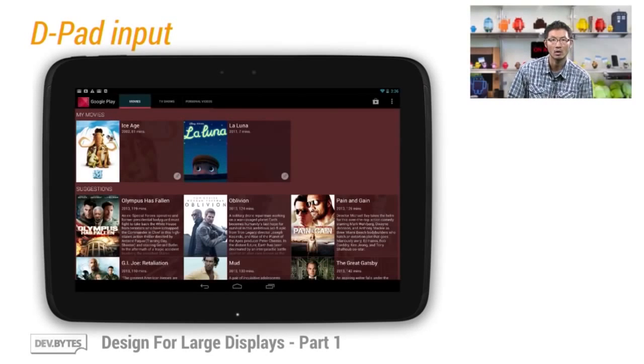So now let's do a quick demo. This time let's look at a Google service, the Play Movies app, also one of my favorites. I should mention that this app has made a lot of improvements in the last release to support D-pad, as you'll see here in a second.